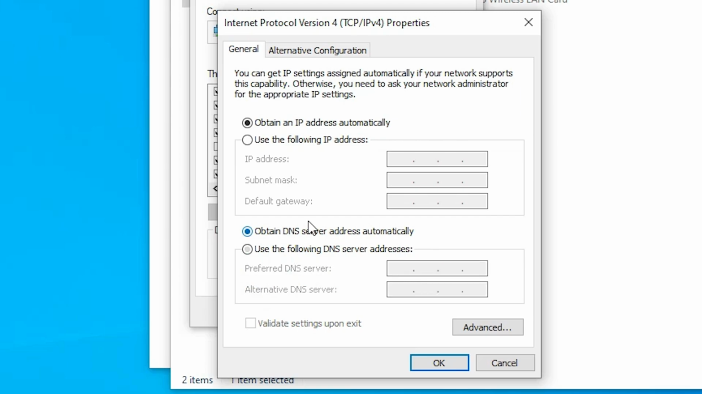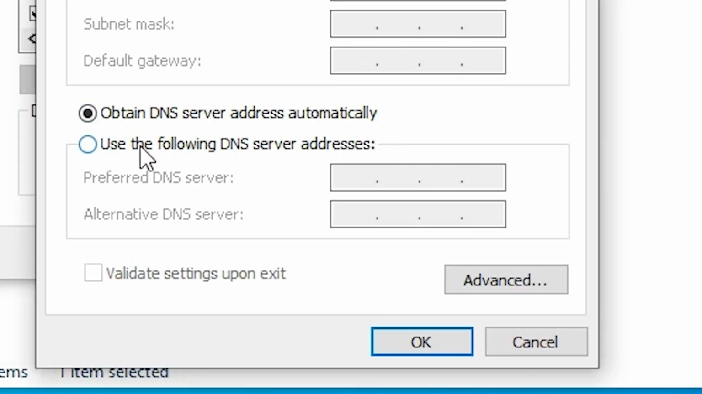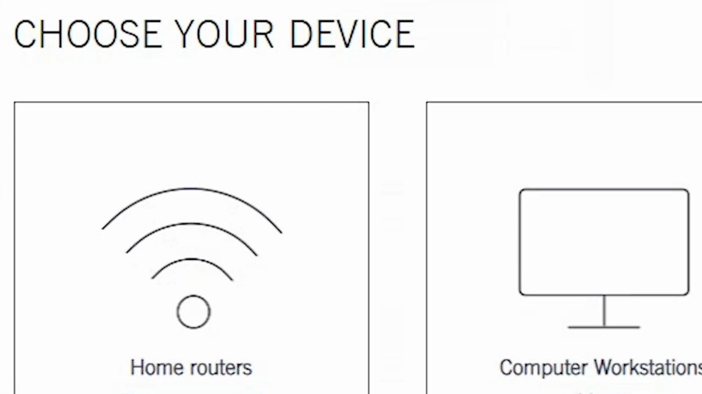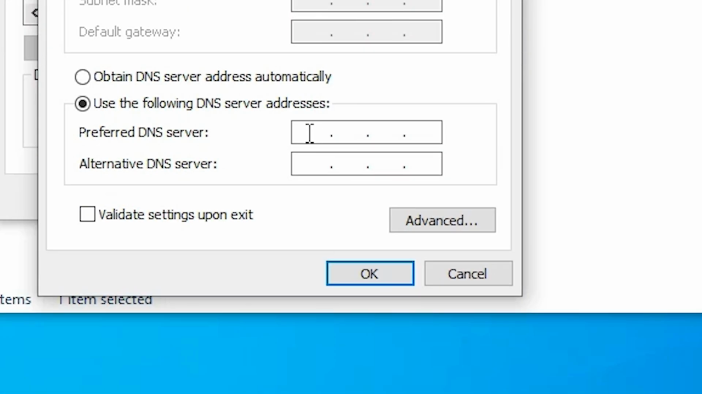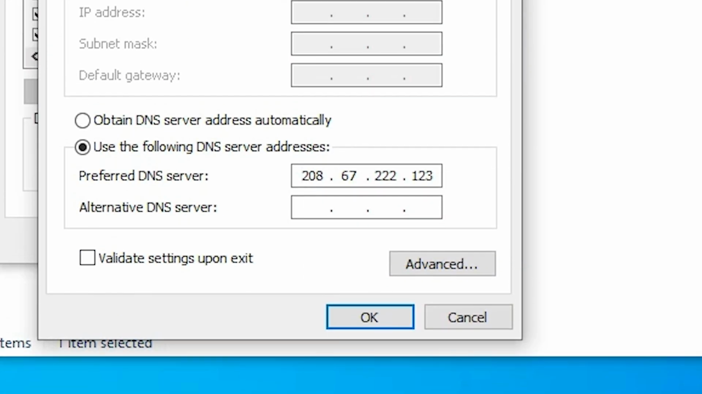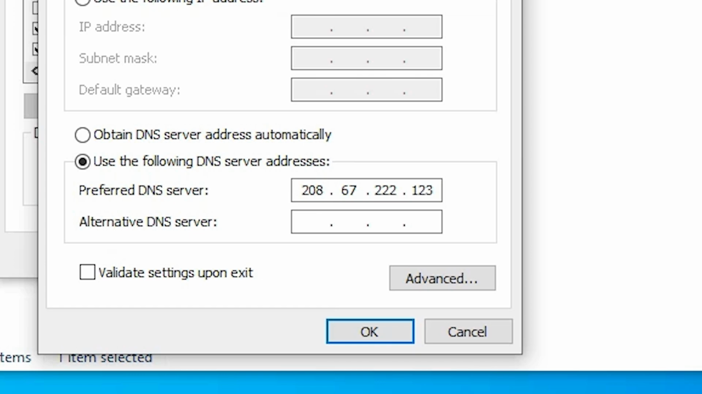And here we find something like this: obtain DNS server address automatically, and use the following DNS server addresses. Click here, and here we find preferred DNS server and alternate DNS server. And paste this here. Paste the first from here to here. Copy it and paste it here. Same thing with the second alternate.